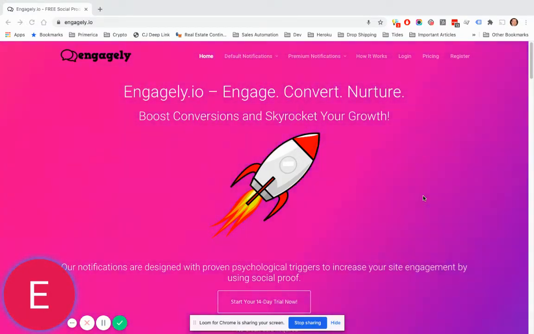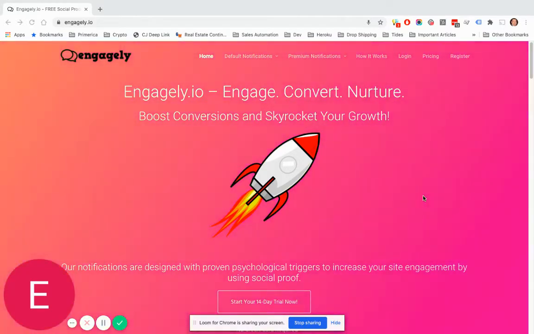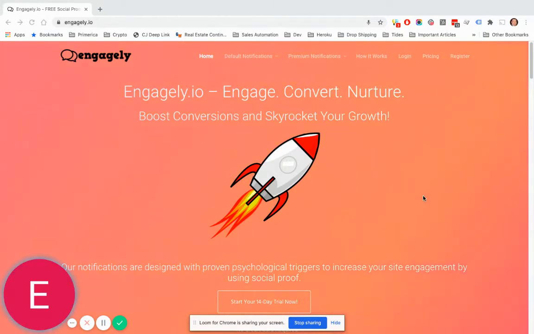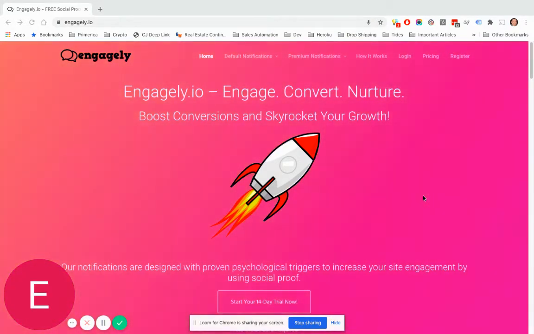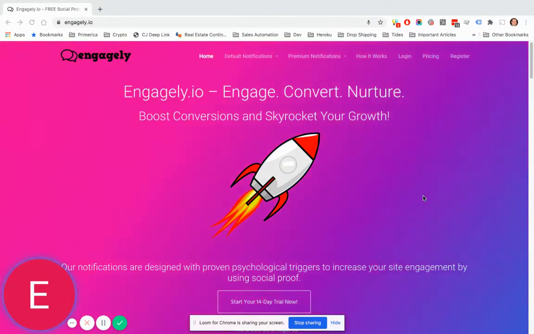Today there are a couple of topics we're going to cover. Number one, how to sign up. Number two, verifying your account. Number three will be creating your first pixel. The fourth will be installing the actual pixel on your website. And then the fifth and probably most important will be actually creating your first campaign and Engagely notification. All right, so let's get started.